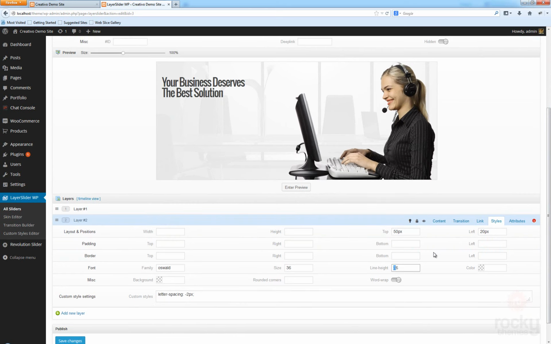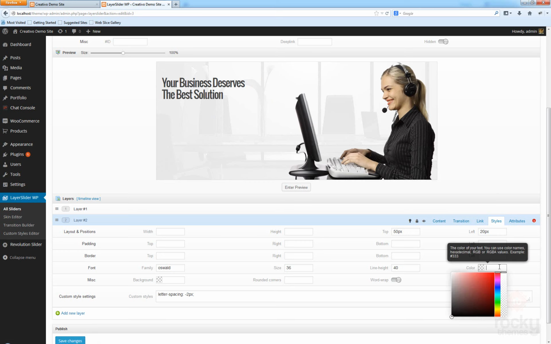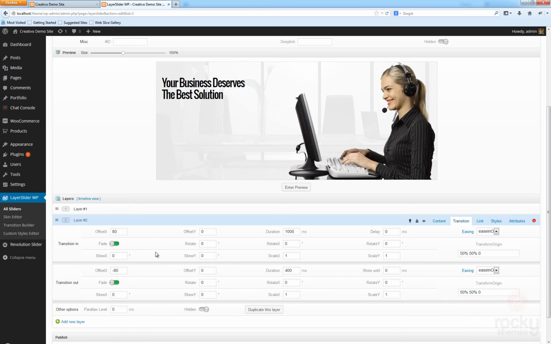Right, if I enter here 46, you can see that the spacing between the first row and the second row has increased. I'm just going to leave it somewhere like this, at 40. Right, this looks a lot better now. And for the color, you can specify any color you want. I'm just going to use a pure black. Okay, let's go back to transition.